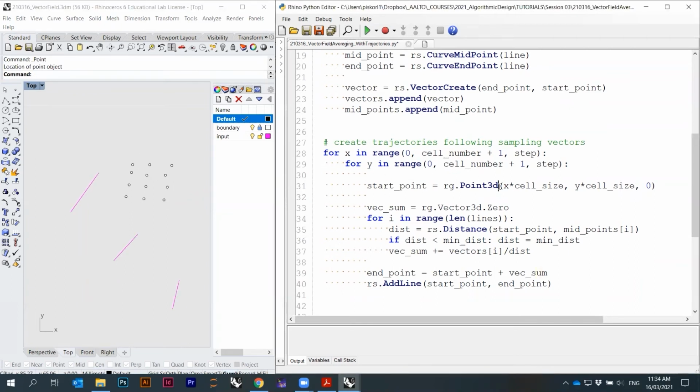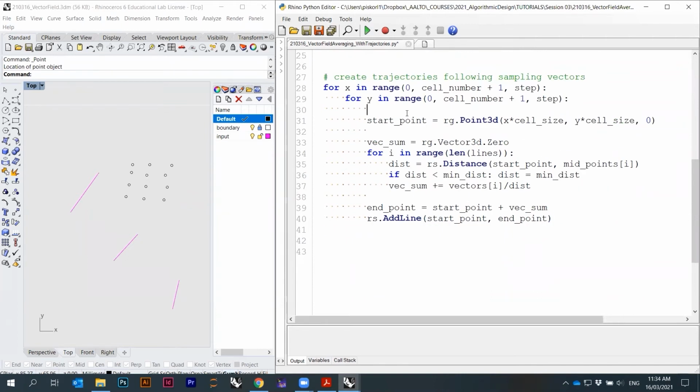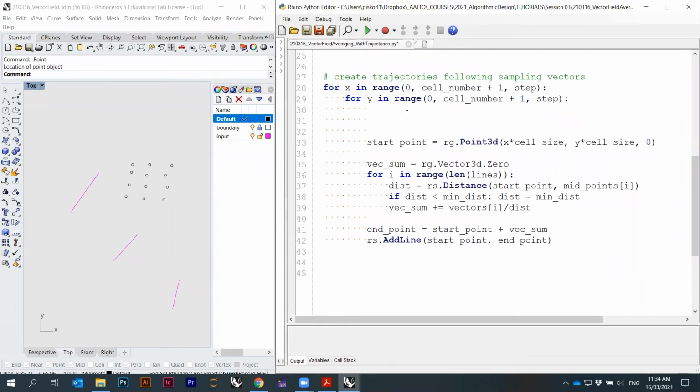So maybe this is the start point, okay? And this is the end point. And we need to actually create a small loop again within the loop, so there's some kind of for, and maybe we call it n in range. And here we have already step. Maybe we call it something like trajectory steps. Okay, so there is going to be a variable called trajectory steps.